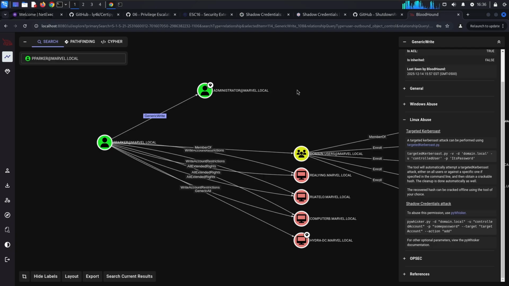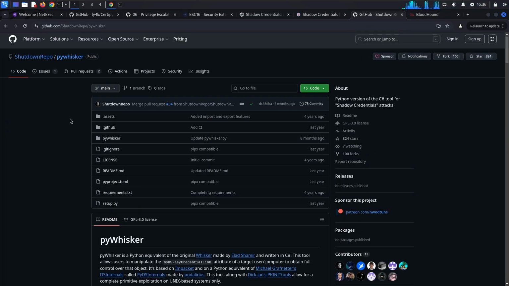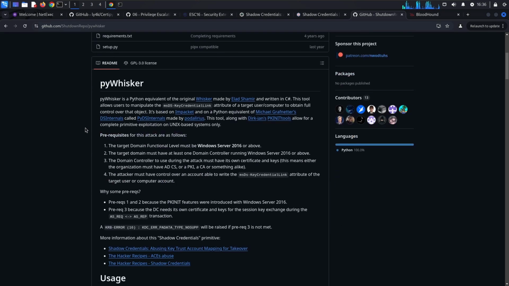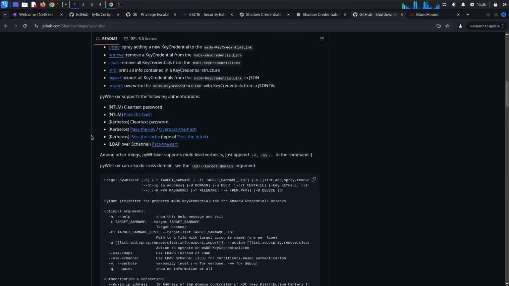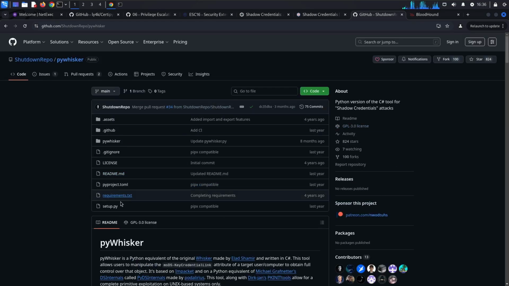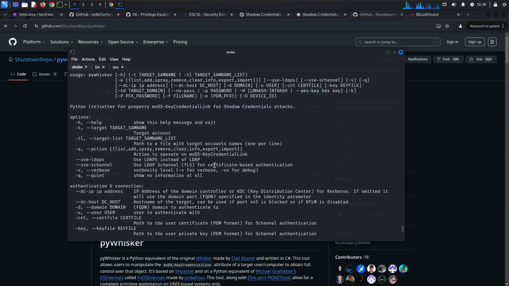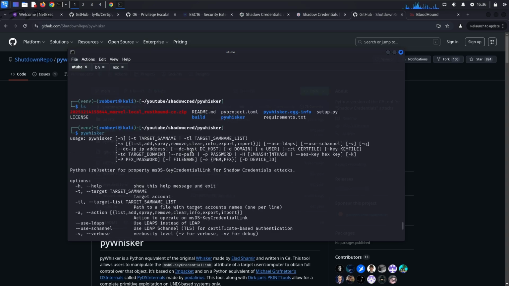So let's dive right into the practical part to actually do the attack. For this, we'll need this tool called PyWhisker. There's a Python version, there's also a Windows version that you can use to perform the attack from Windows. I already have it installed, it's pretty much the same, you just clone the repo and you run setup.py to build the executable, and you can essentially do the attack. So I have it right here, I run PyWhisker. You can look at all the options, it's pretty much straightforward.